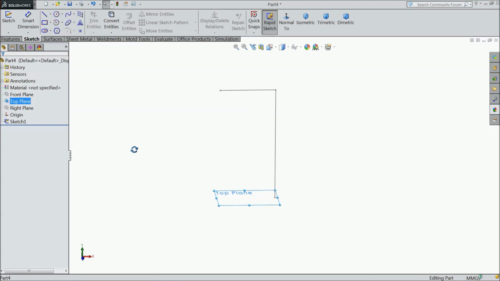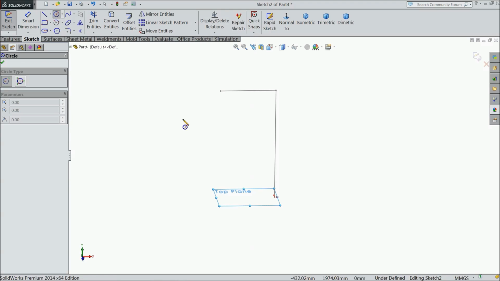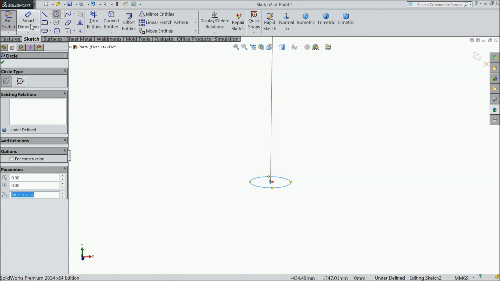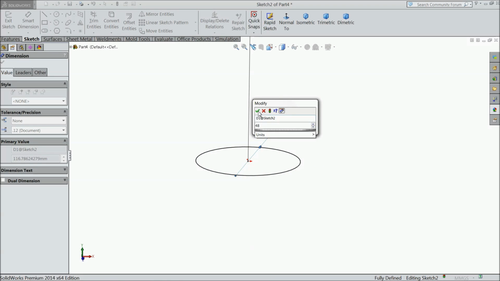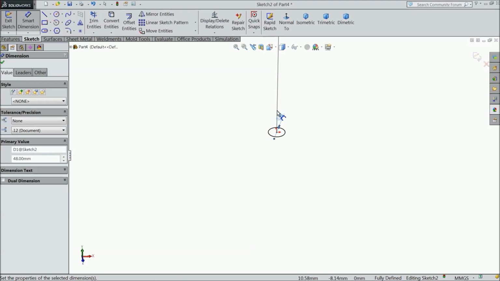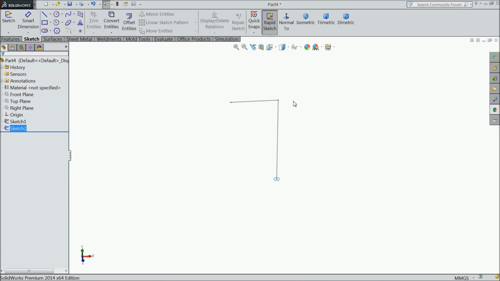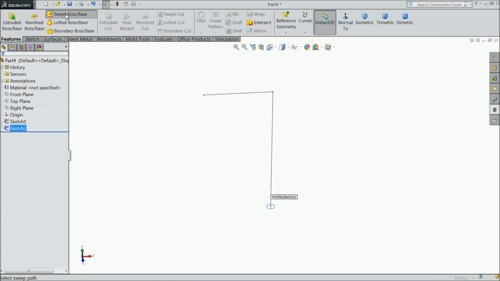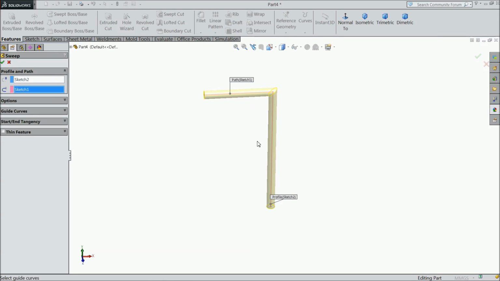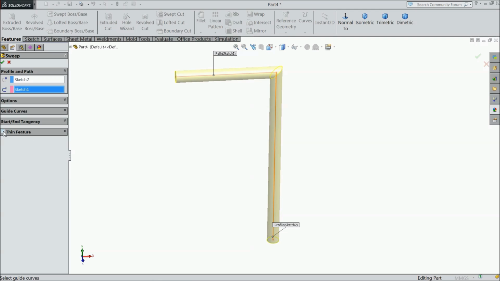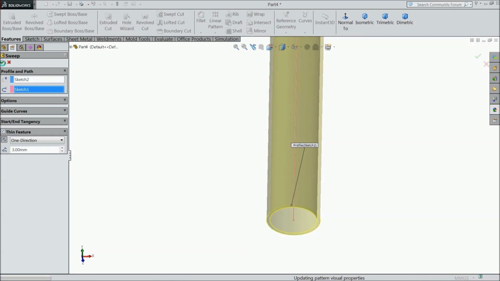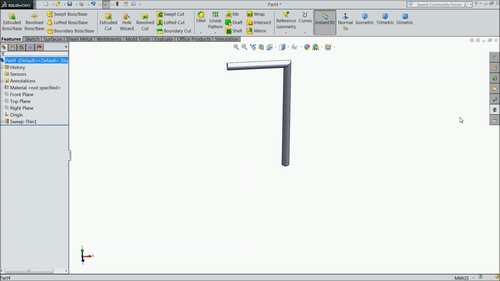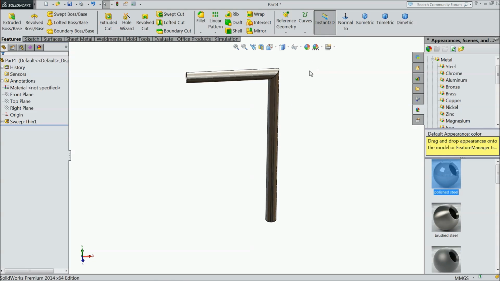Now again choose top plane, sketch, select circle and draw a circle here and keep the diameter 48 mm. Now exit. Select sweep boss base. Now see this calculated, and here choose thin feature. Keep 3 mm but inside. Okay. Assign the material polished steel.